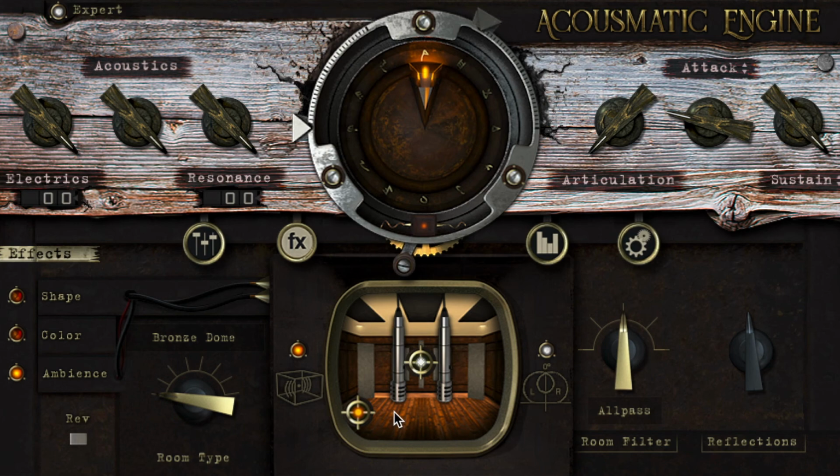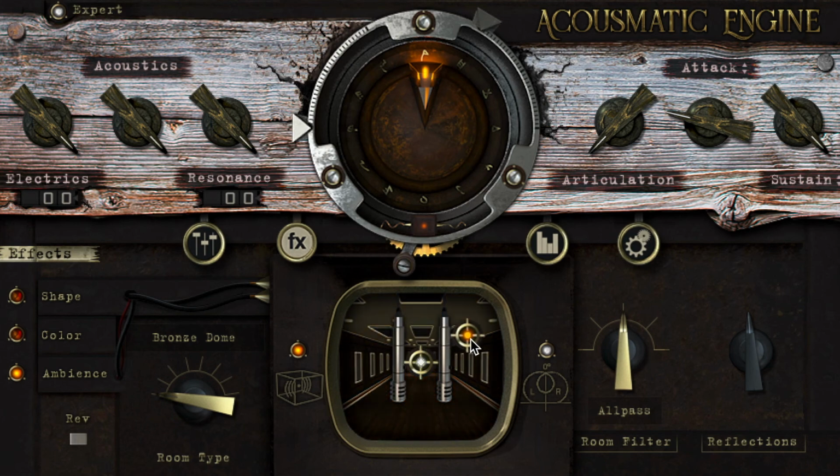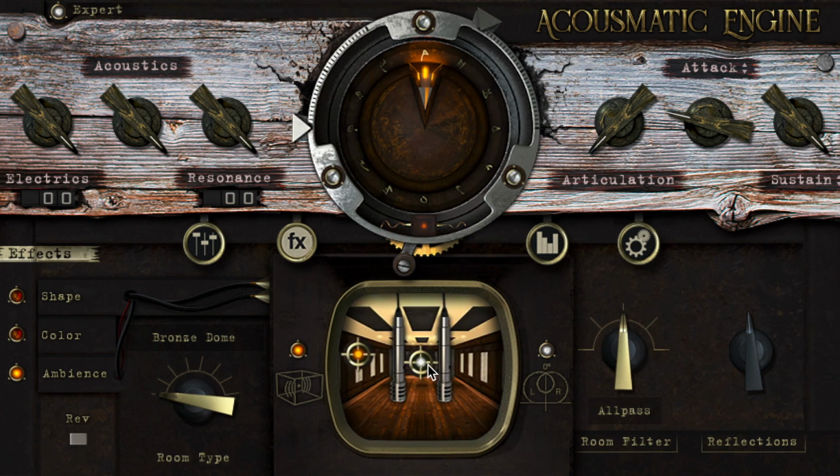In the XY screen, the orange crosshair affects the impulse response amount and the room filter, and the white crosshair affects stereo width and pan.